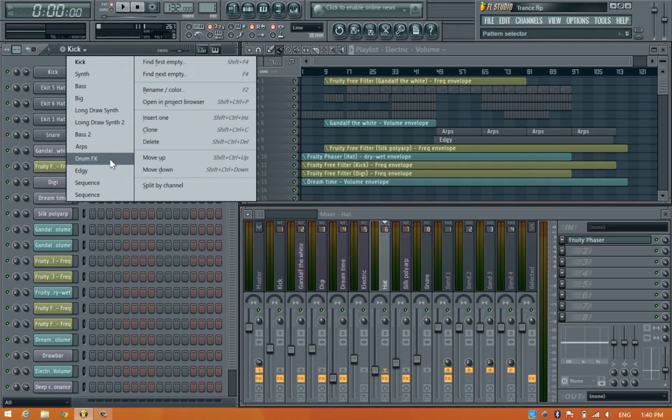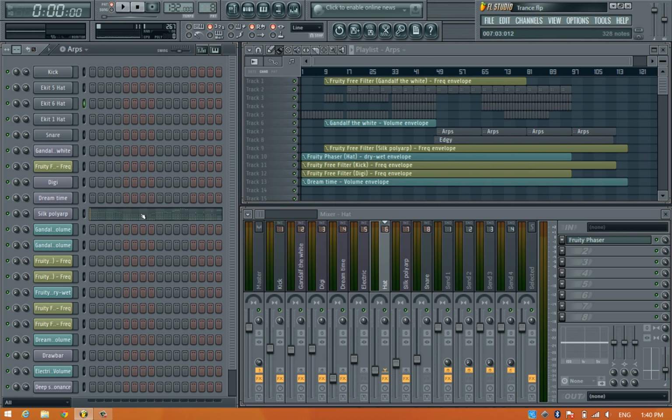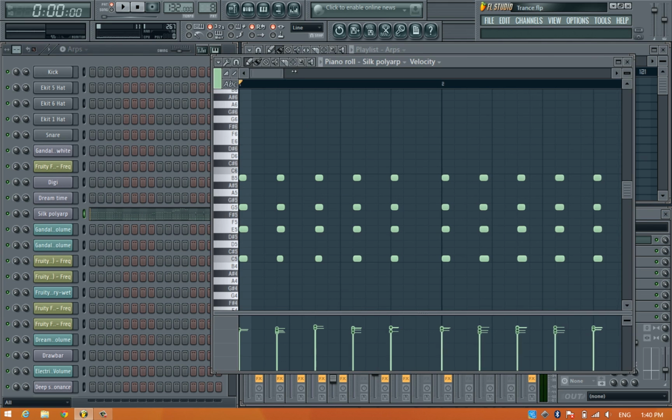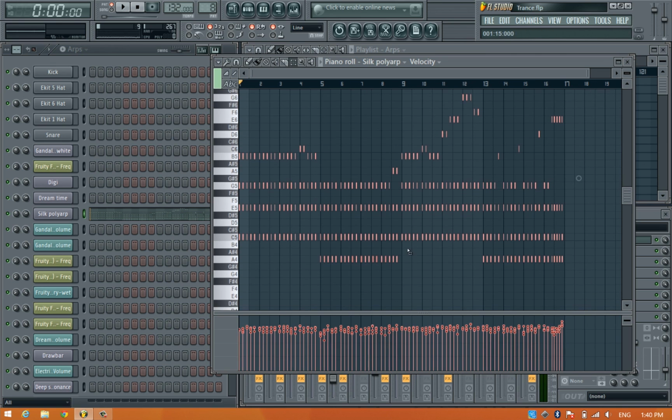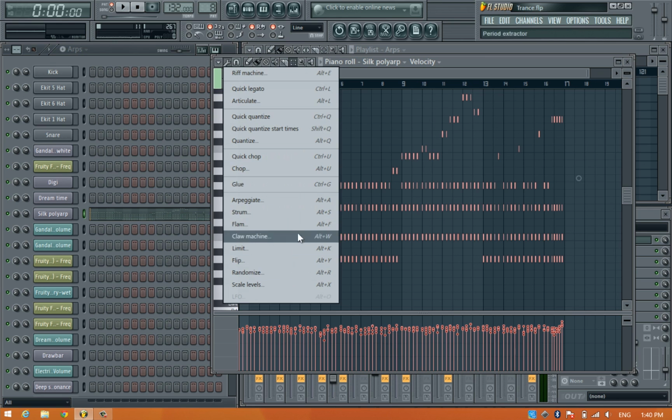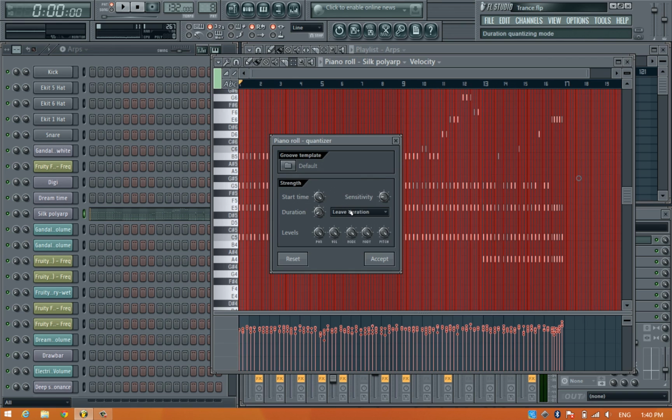Let's go down to the Arps though and bring this window up where I've laid in a bunch of simple movement stuff. We'll choose a select tool. We'll grab everything. So say I just recorded this, but it's not perfect. I need it to quantize. I need it to line up. That's where this button comes in, the tools button. There's a lot of different things in here. Strum, flam, claw, limit, flip, but quantize is what we want. I don't really like to use quick quantize. It's kind of scary. It's better to go into quantize.